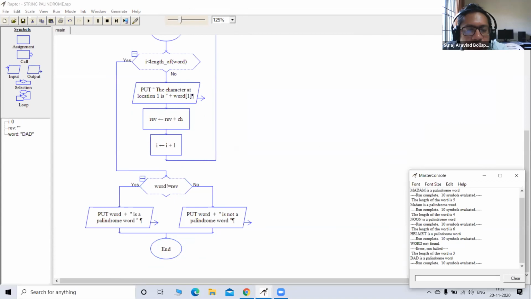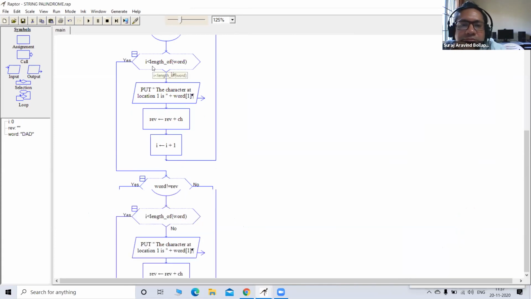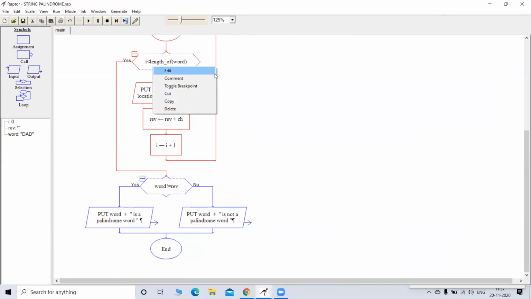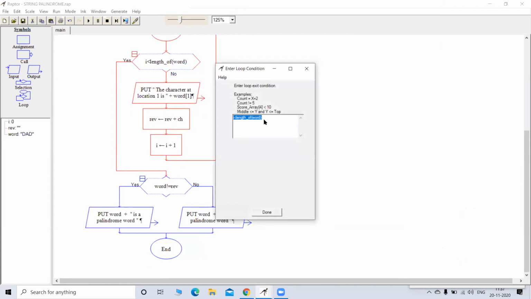Oh, it is not going inside the loop at all, I believe. I less than word. Maybe I should, in the loop, maybe I is greater than word condition should be there. Yes, sir. I'll just check it, sir.